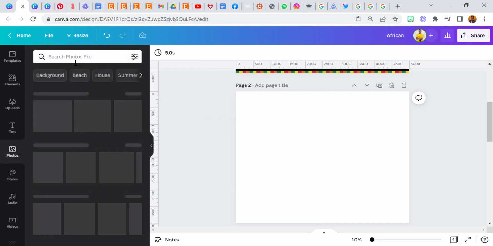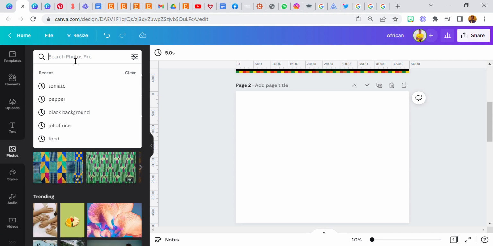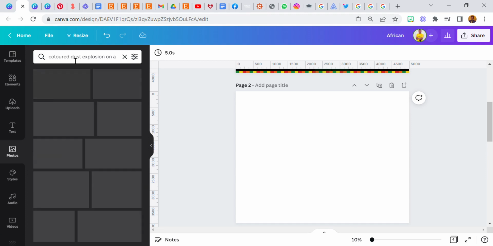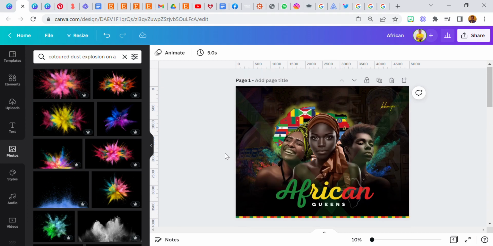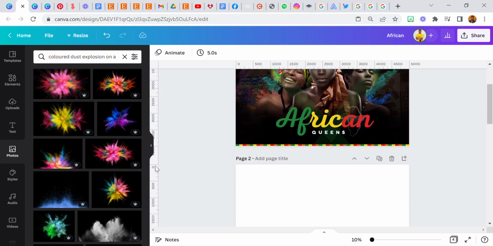So I'll go to photos. Let me see if I can get the exact keyword. Okay, if I can't, I'll just copy and paste because of time. Now the background is colored dust explosion on a black background. I just hope they have the particular one I'm looking for. Which is this? I think it's this. It has to be. There's a green and the blue and there's a red.